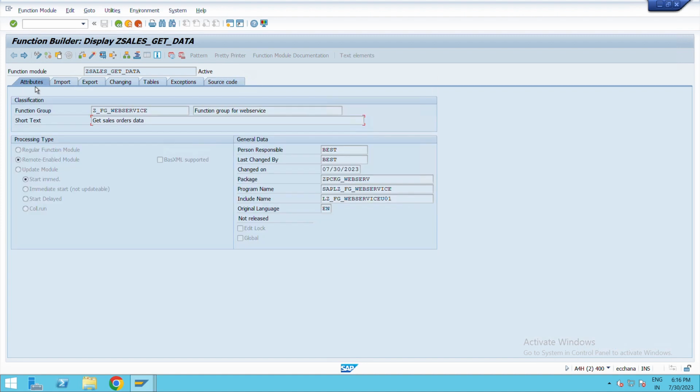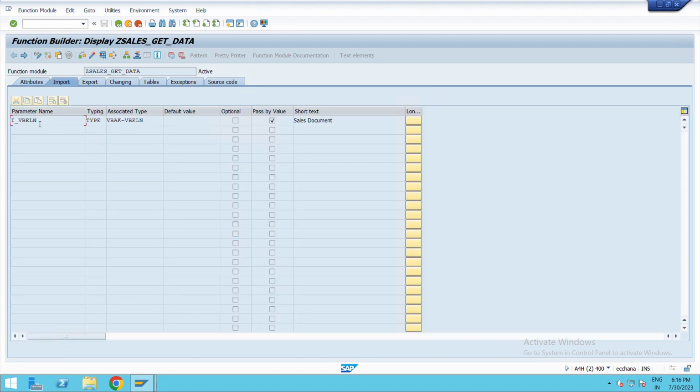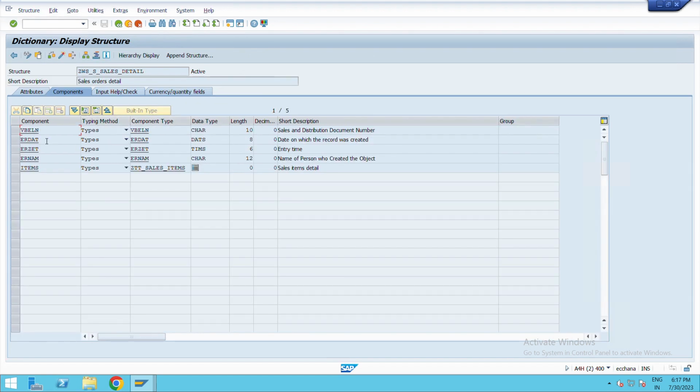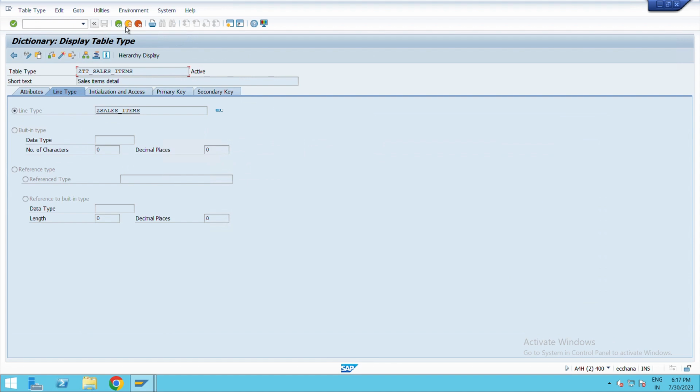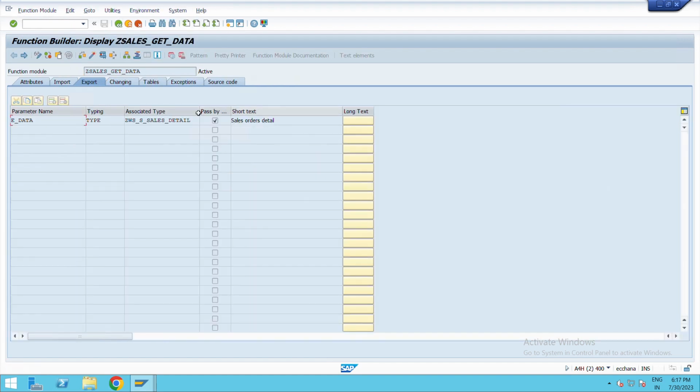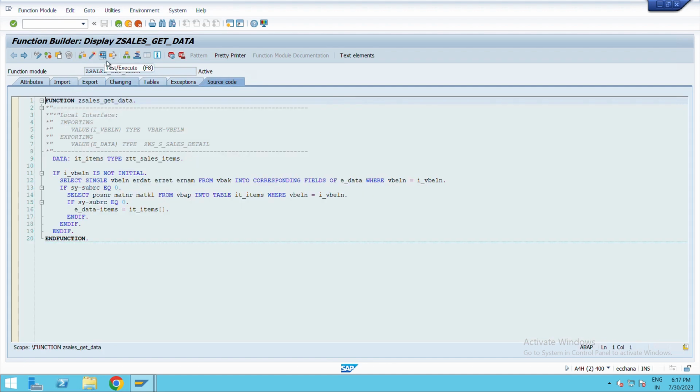So yeah, we are done with creating the function module, and it's a remote enabled function module. Import parameter is sales order number, and it is always pass by value and mandatory. In the export parameter we have a deep structure ZWS underscore S underscore sales, which has the header fields and the items details of type internal table. This is also pass by value. Now we go to the source code. We'll test this function module.